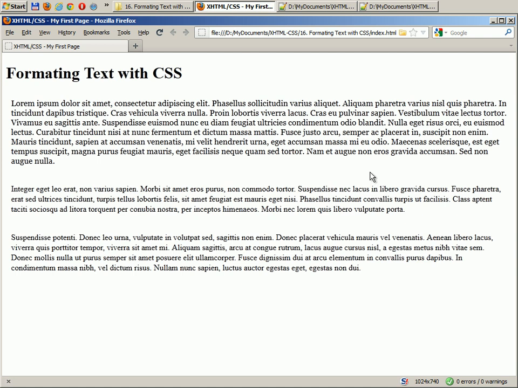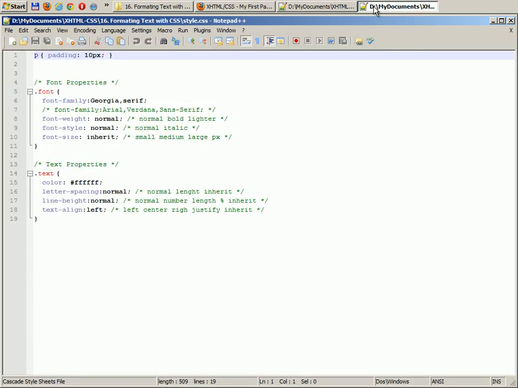Now, we've seen in previous lessons that we were able to style our text using special tags for bold and italic, like B and I. Let's see if we can do this from the CSS, and we also see a couple more things that give us better control on styling our fonts. So if we take a look here, we can see that we have two main categories, and those would be the font properties and the text properties.